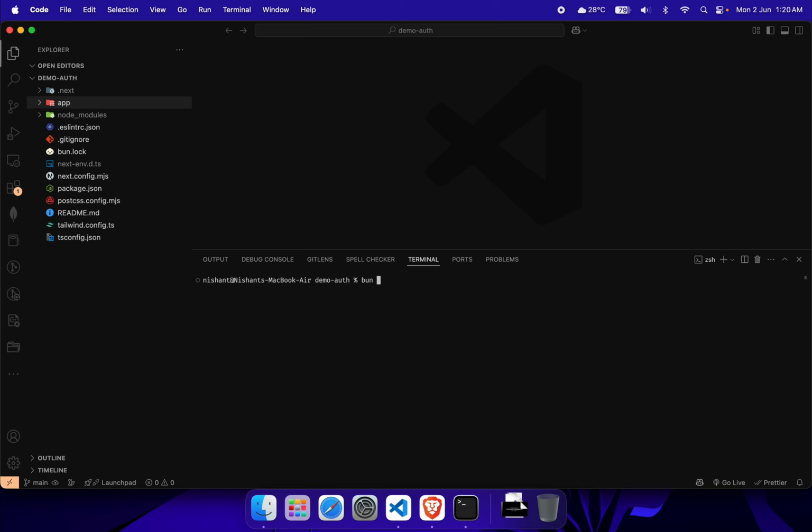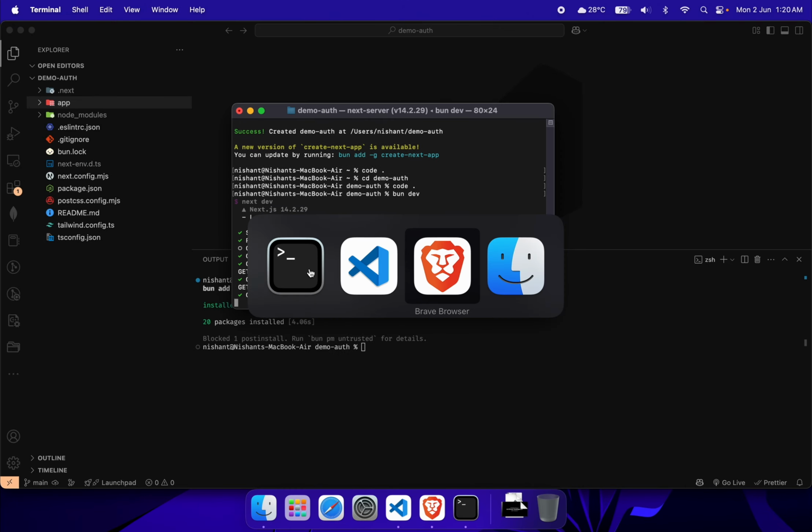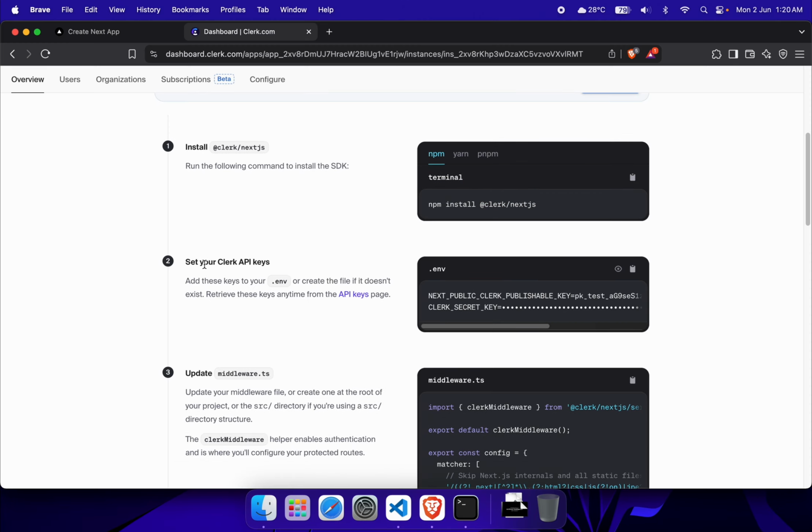You can do bun add the package name. This will install the dependency, and then you'll be having these secret API keys. I'll be deleting the application, so I'm showing you the key after the video. The keys will be redundant, so you can't do anything with that. So you can just show the key like this.